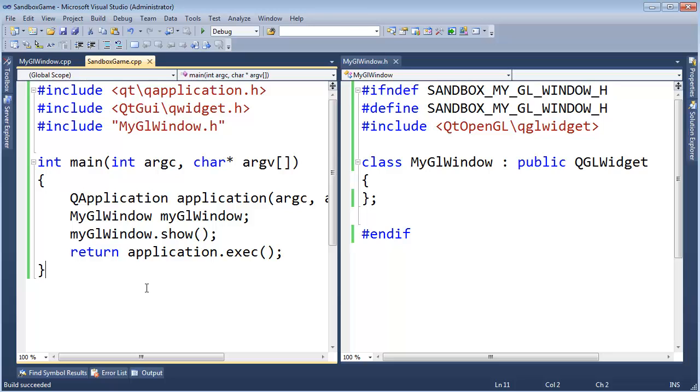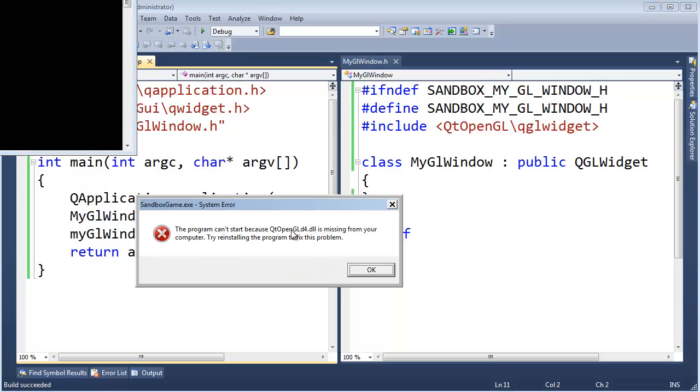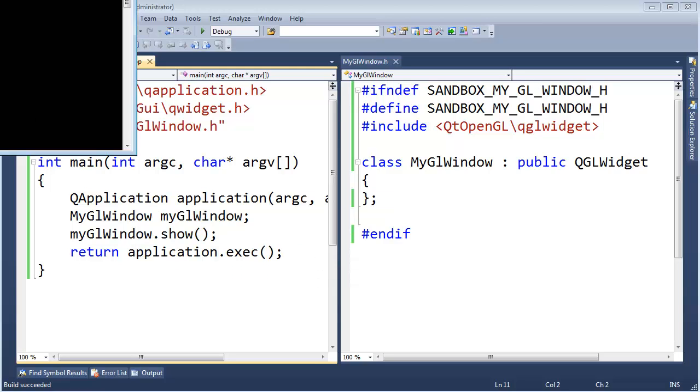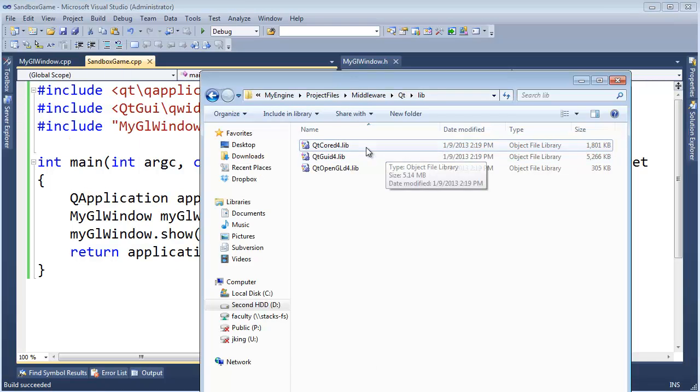Now, before I run it, can you think what's going to happen when I run it? I'm going to hit Control F5. Pause the video, think about it. Hope you paused it. Boom. QtOpenGLd4.dll, not lib. The .dll is missing. All right. Well, we can deploy that privately again.